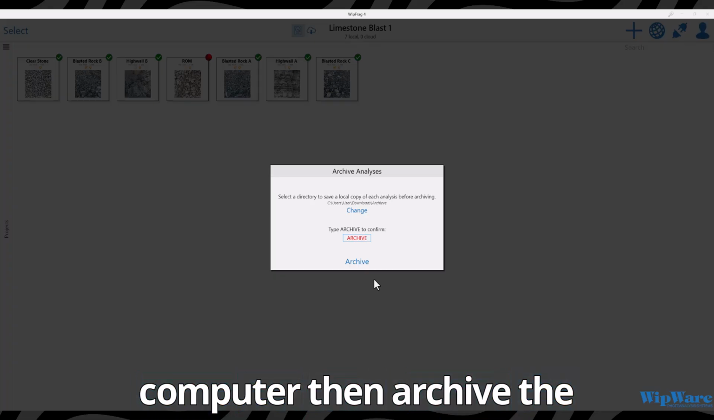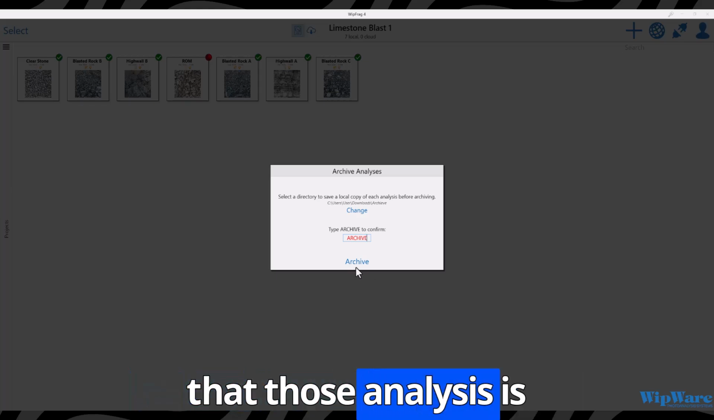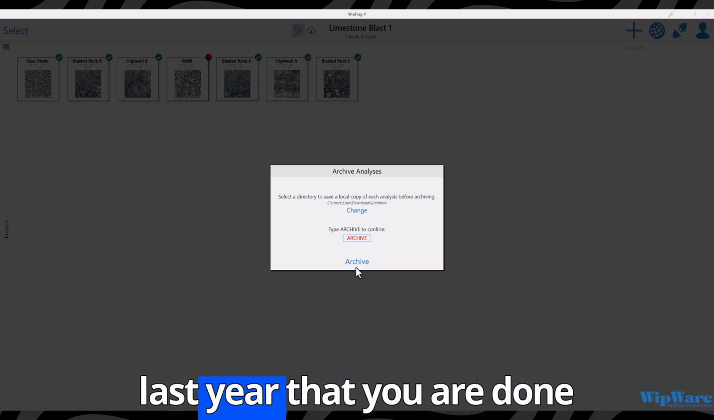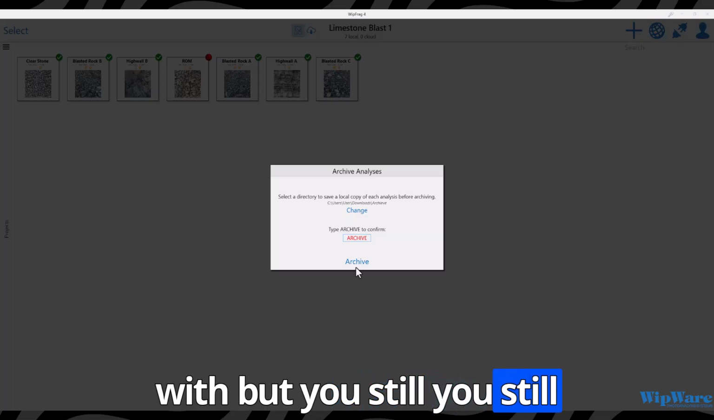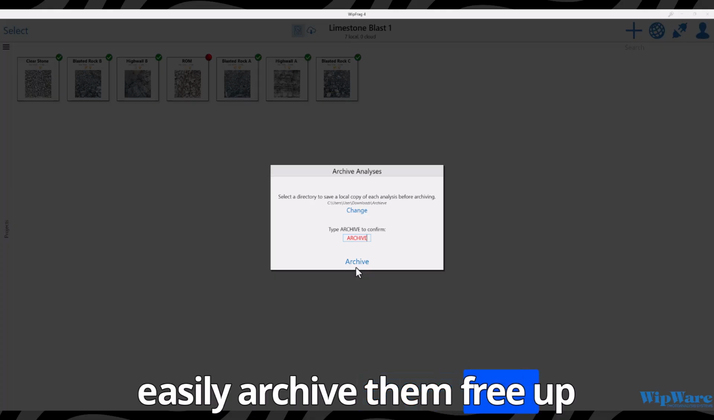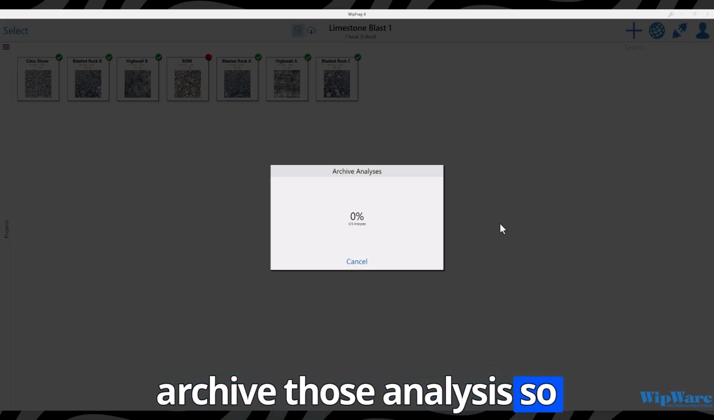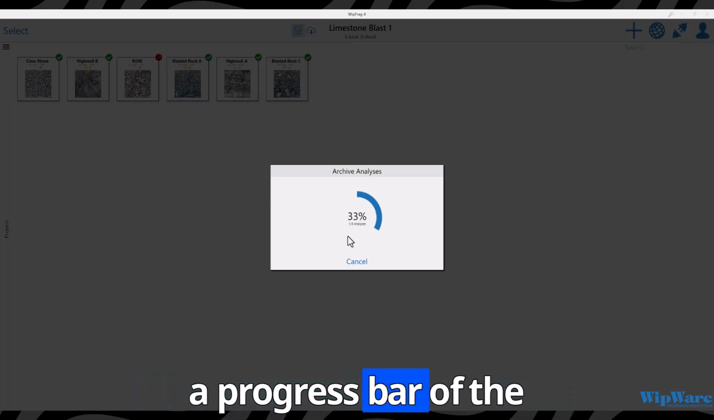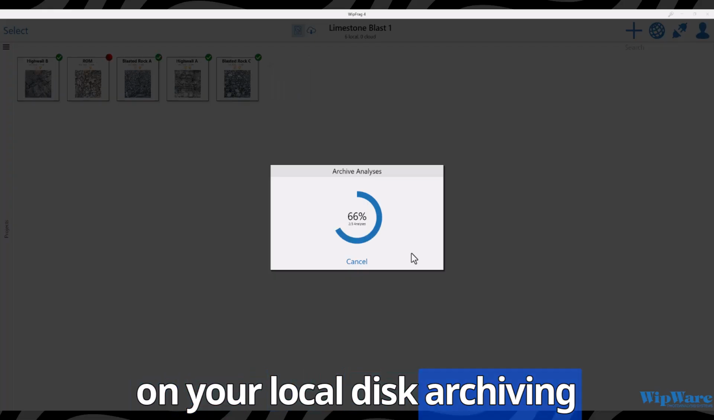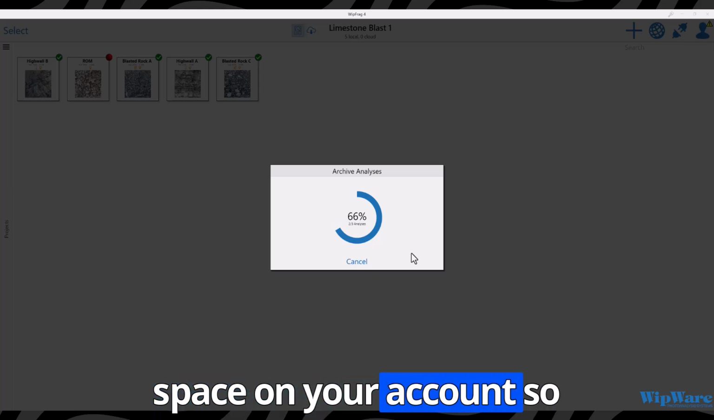Then it archives the output data on the cloud and clears the storage that those analyses are occupying. So this might be a batch from last year that you are done with, but you still have interest in the file or in the data, so you can easily archive them and free up space for your current operation. So now let's archive those analyses. The software will show you a progress bar of the process, whereby the software is saving a copy on your local disk, archiving the data on the cloud, and also freeing the storage space on your account.